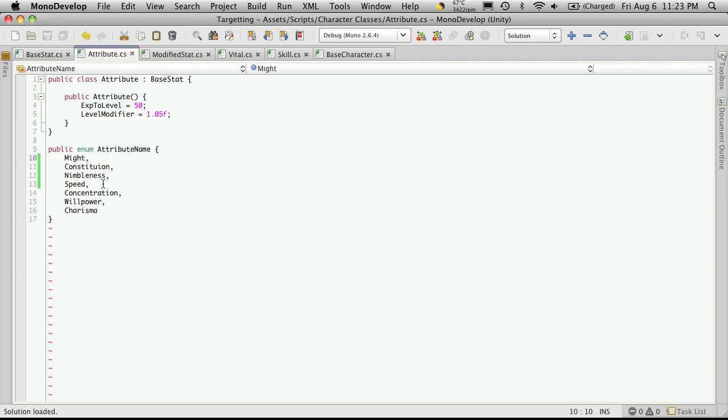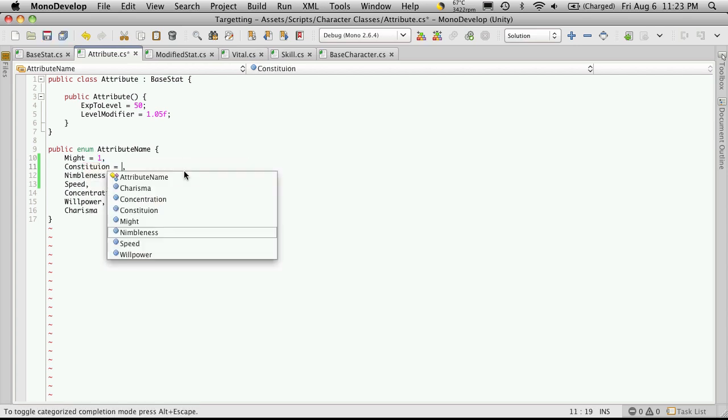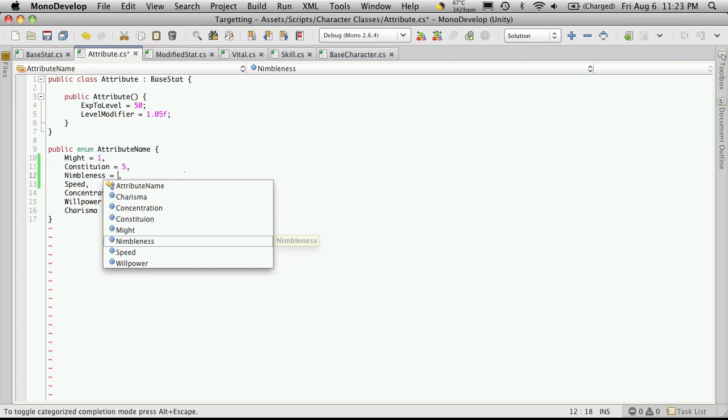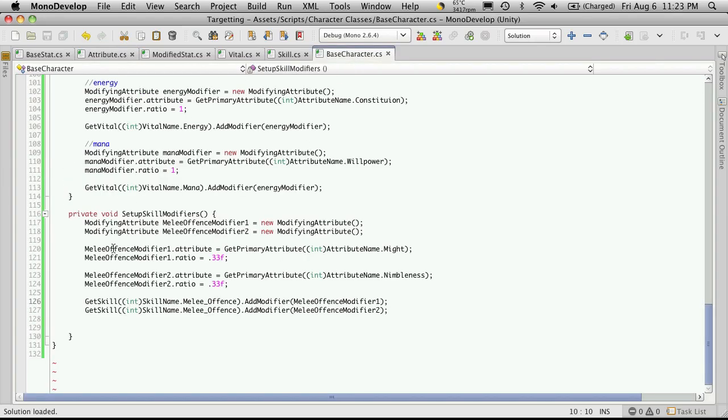But let's say you wanted to actually specify a certain value for them. So you could say might equals 1, constitution equals 5, nimbleness equals 2 or 3. And you can do it that way if you want, but I tend just to make a list. The downside of doing it this way here is that once I actually have my game up and running, I can add more to the list, but I can't change the order that they're in here. So let's go back and I'll finish adding all the rest of my skill modifiers and set up my skills.